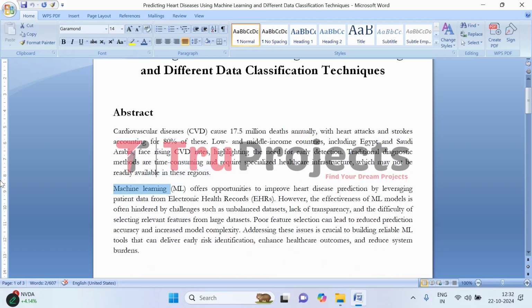Machine learning has great potential to improve heart disease prediction by utilizing a wealth of patient data, that is, electronic health records. However, several challenges can hinder the effectiveness of these machine learning models. One problem is unbalanced data sets. An unbalanced data set means that the data has more healthy patients' data than heart disease patients' data, so the model will fail to accurately identify disease signs. Another concern is the lack of transparency in how models make predictions, which can be problematic in healthcare where trust is vital.